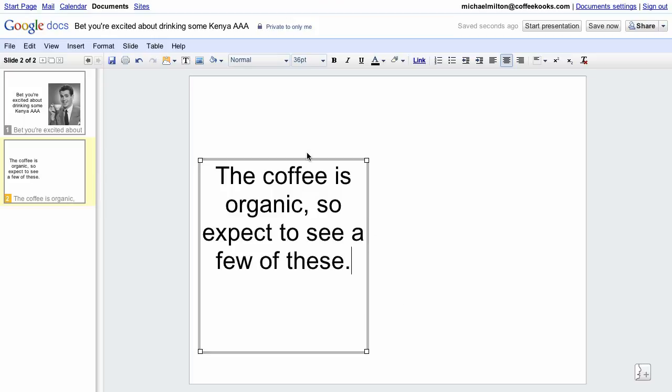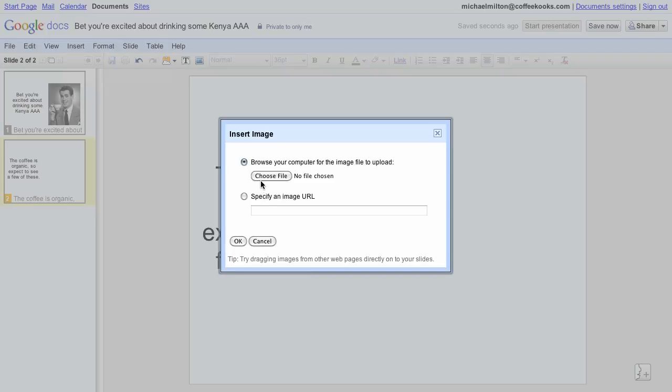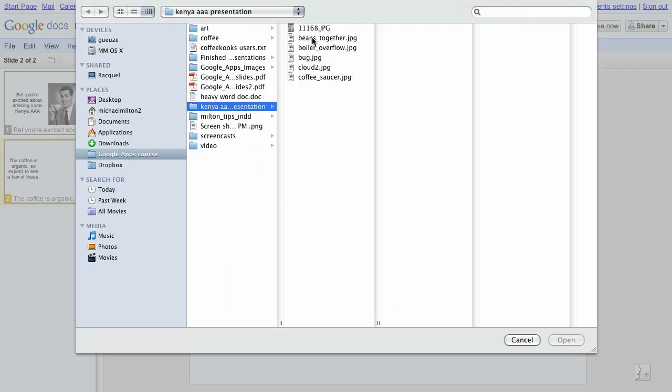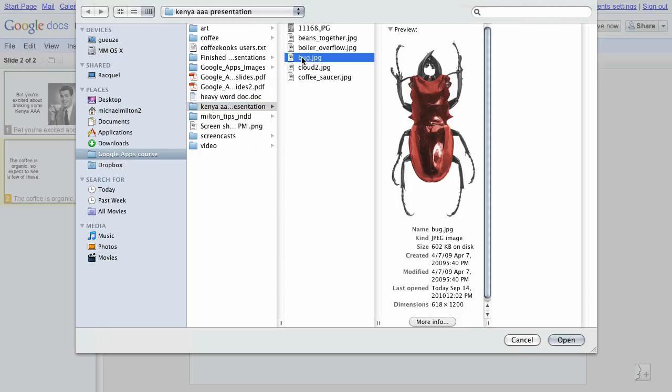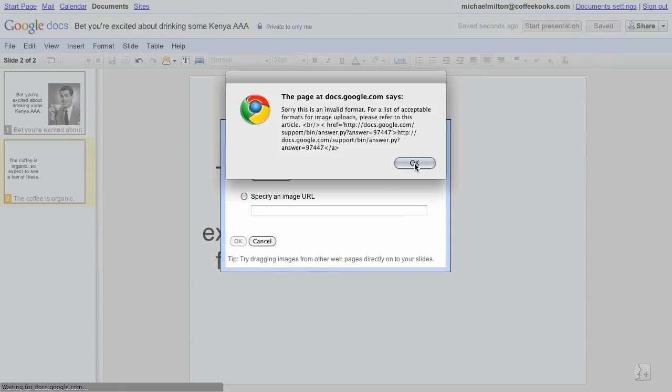And I'm going to insert another image. If I go to Insert Image, again, go to Choose File, I got this little bug image, and I'm going to click OK on this, and something kind of funny is going to happen. Google gives me an error that says that this particular image is in an invalid format. And for a list of acceptable formats, I should look at this particular web link.